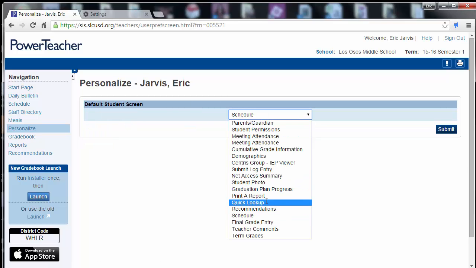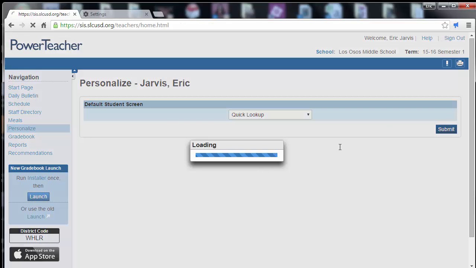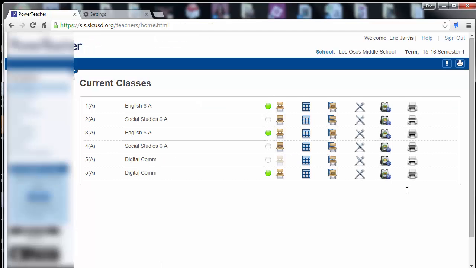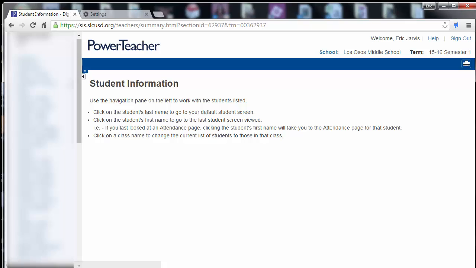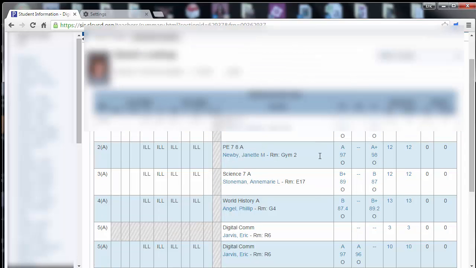We've all probably checked out these screens before. The one I like is the quick lookup screen. I always set that at the beginning of the year when I'm starting a term. And so now when I click on the backpack and then I click on the student, I get the default screen. And I often like to see, are they absent in other classes?